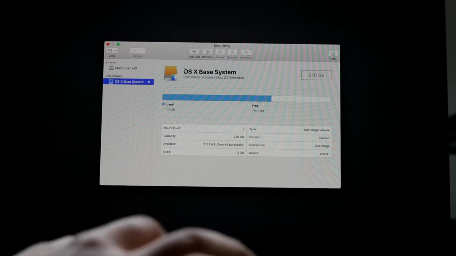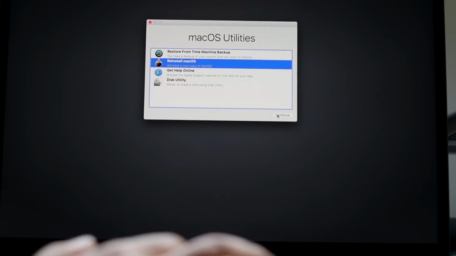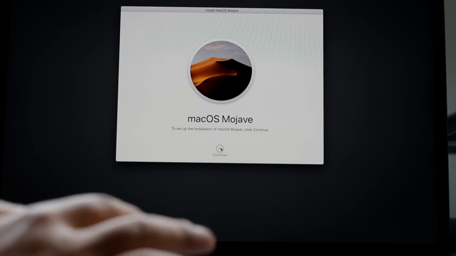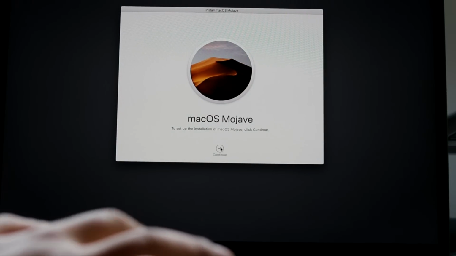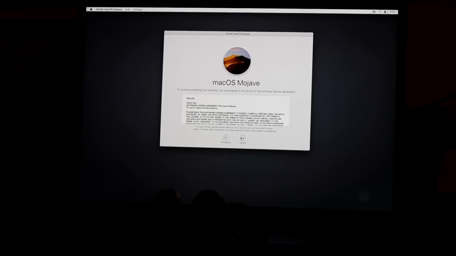And now we're done. We're going to close this and then go into Reinstall macOS. It's going to reinstall the original OS that came on this, which was Mojave. So we're going to hit continue. And now we are on our installation screen. We're going to hit agree.